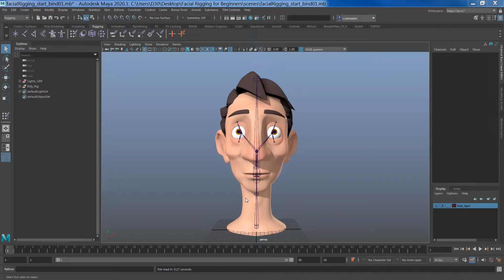Now in this video we are going to go over the skinning process, all those tips and tricks, and get our skeleton bound to the geometry. So without any further ado, let's begin.